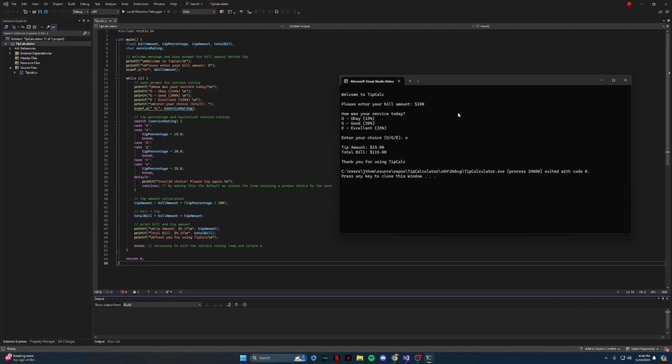So there's just some security stuff that I would like to add and maybe change the rating system. Other than that, I am very happy with how this is going. It's a very simple program.